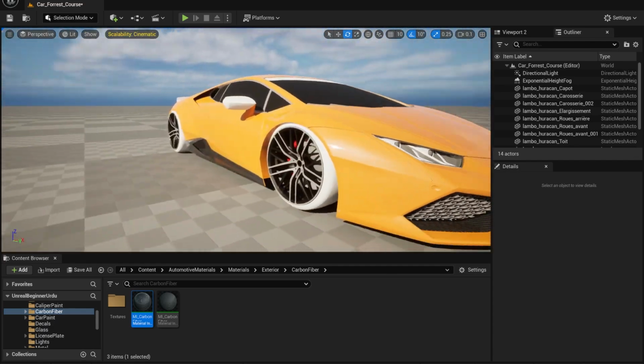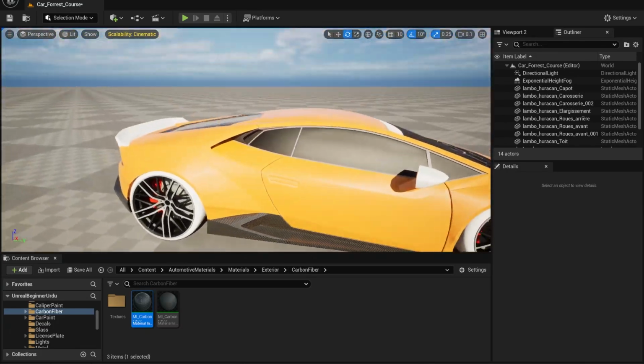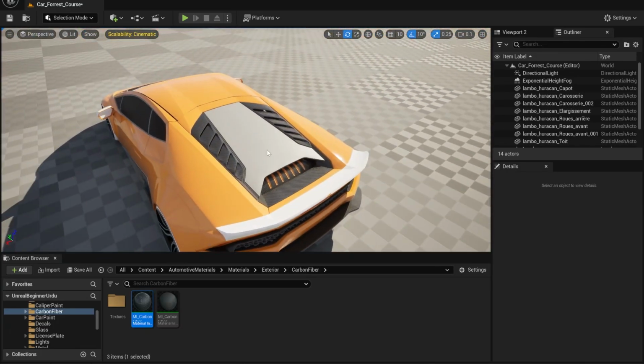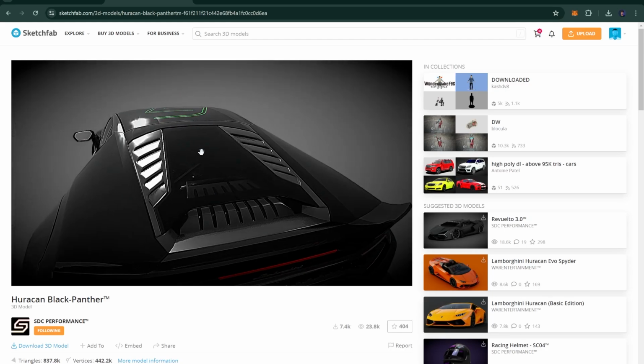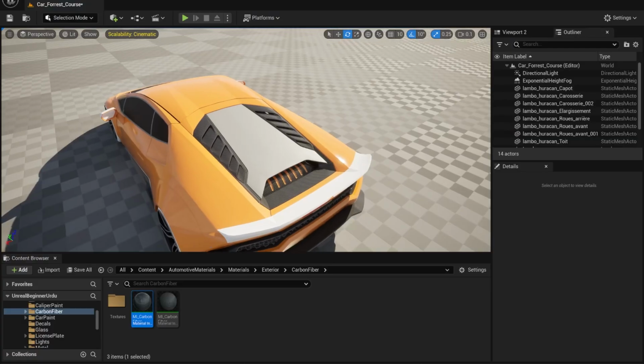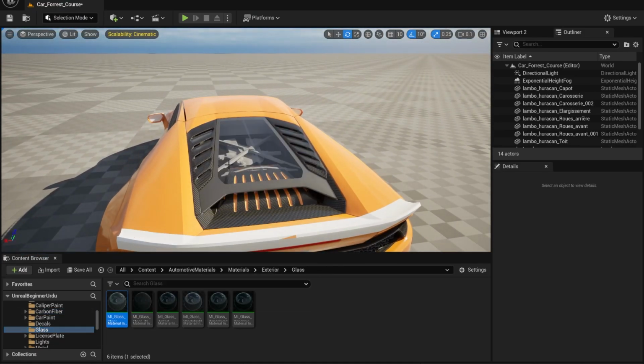You can see that our car is already looking pretty realistic. It's looking pretty decent, and these materials are really good for this purpose. So this part is actually glass. So we're going to apply glass here. You can just go to glass and then apply glass.